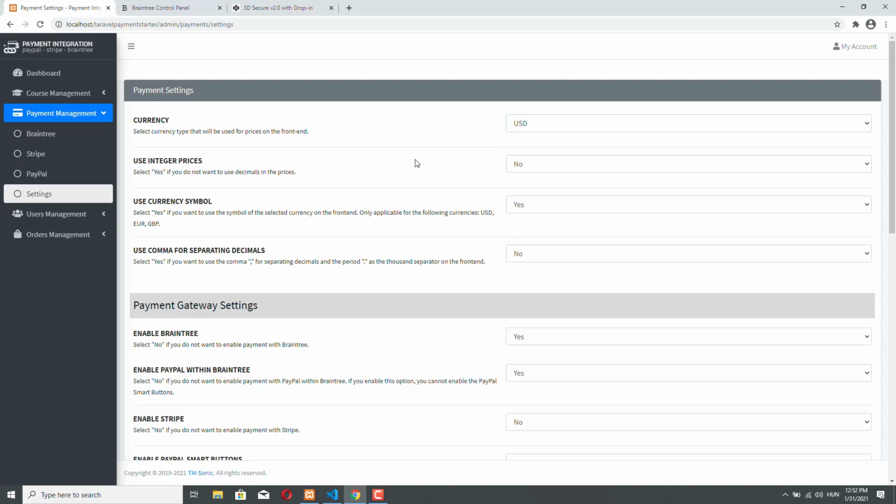for our demo. You have the option to use integer prices in this demo application. With USD, it's not usual to use integer prices, but there are currencies in the world where it doesn't make any sense to use integer prices, so there are no decimal values. If you set this to yes, then even if you have a course that has a decimal price, it will be converted to an integer price. However, for our purposes, decimal prices are fine.